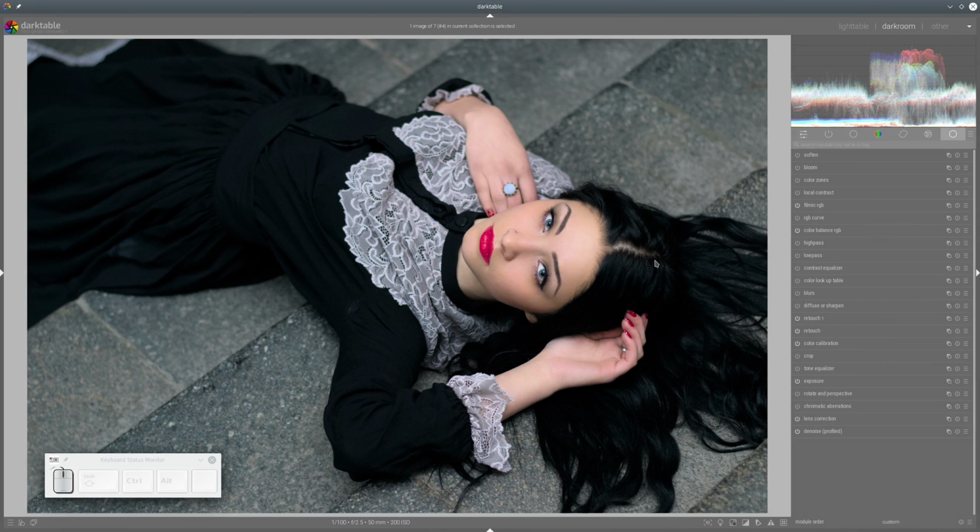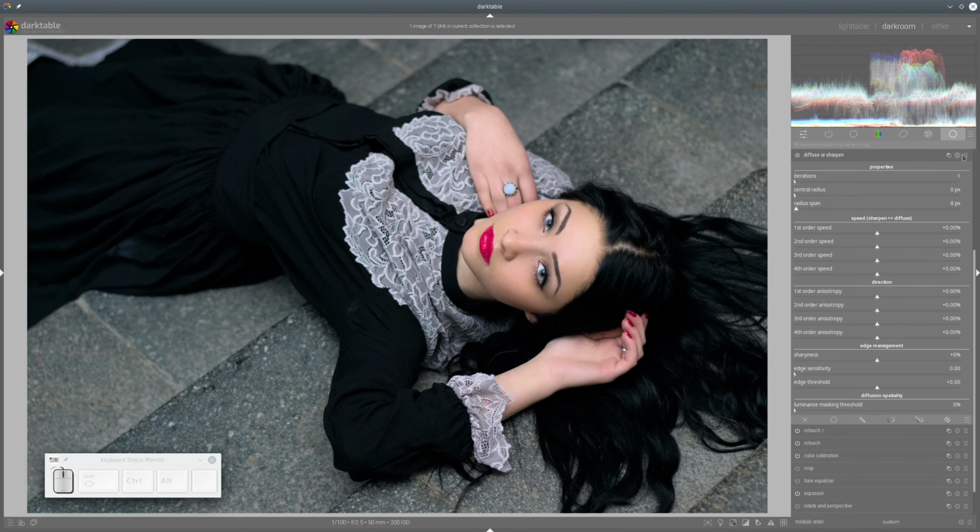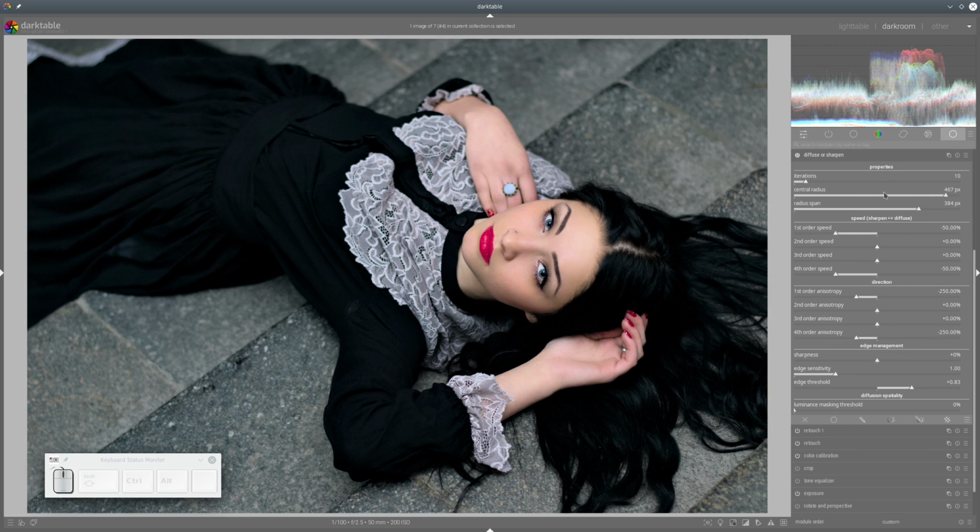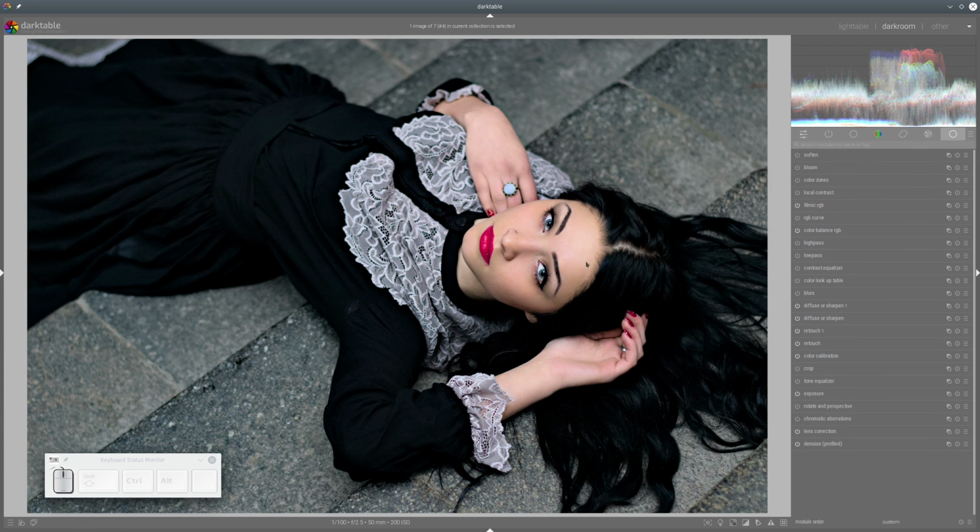I would like to add now some local contrast, so I will use diffuse and sharpen module, the preset for that. Maybe improve it even a bit better. And maybe one more instance for quick sharpening, so nothing fancy, just a tiny bit. And now we have a nice and sharp image.